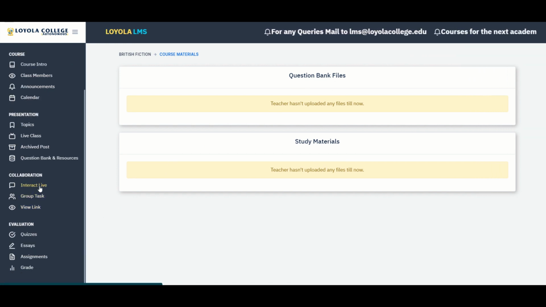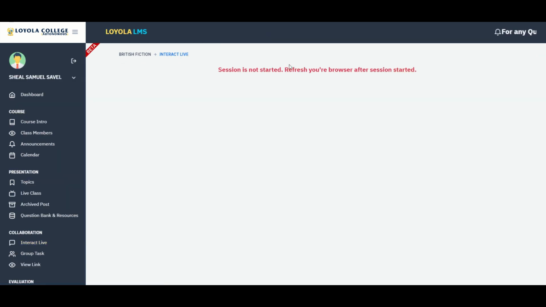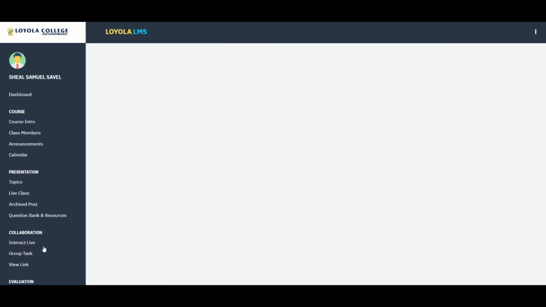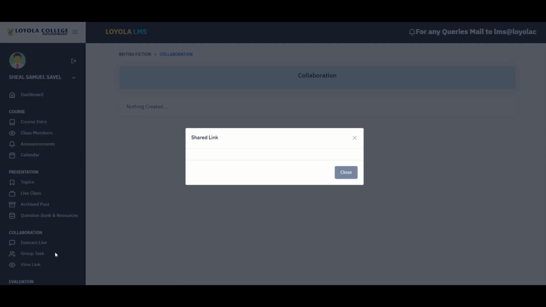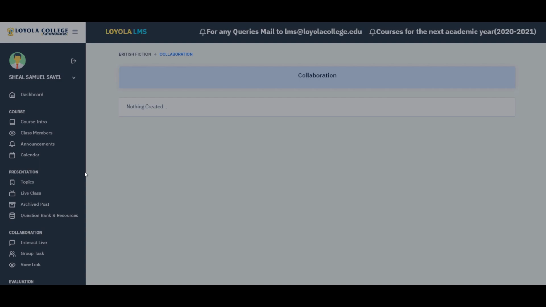Collaboration is where you can interact with teachers and other group members. If you click on Interact Live, you'll notice that there are no new sessions. Group tasks show that no collaborations have been created. View link should show any important link that your teacher would like you to view, and as of now, we don't have any new links.